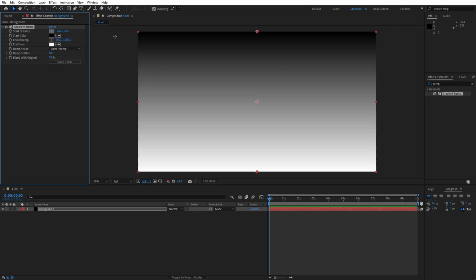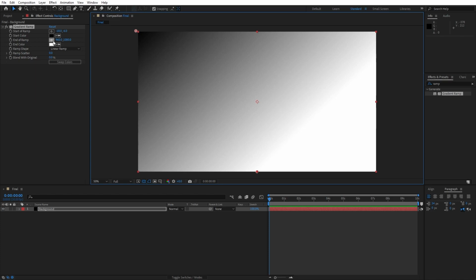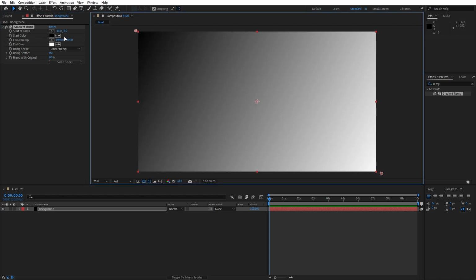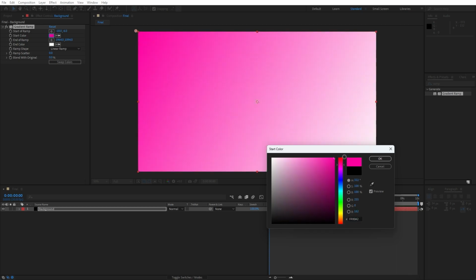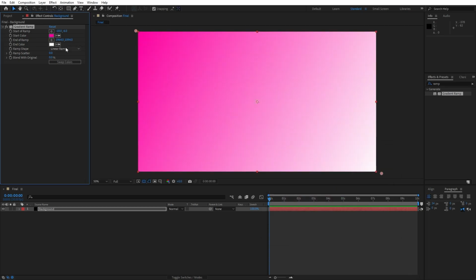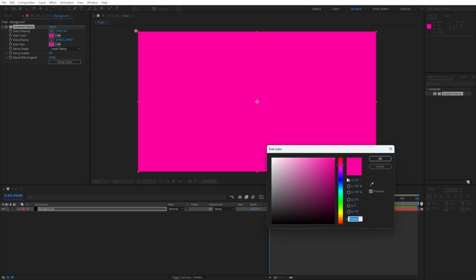For the start of the ramp, go upper left corner, end of the ramp, go lower right corner, and here let's change colors. I will do for this particular tutorial, for this first color, this shade of pink. And for the second one, you can also use this eyedropper and maybe do a different shade of this pink or purple color. And then when you're satisfied, just hit OK.